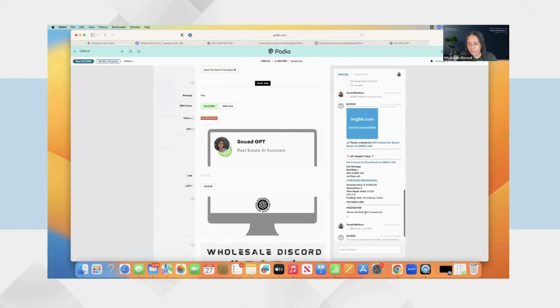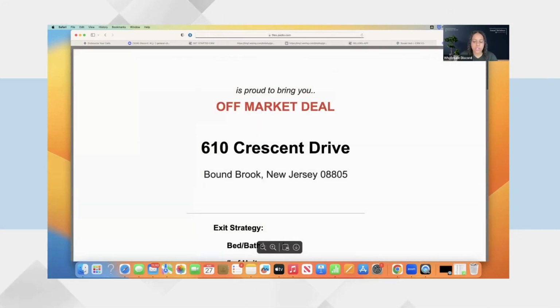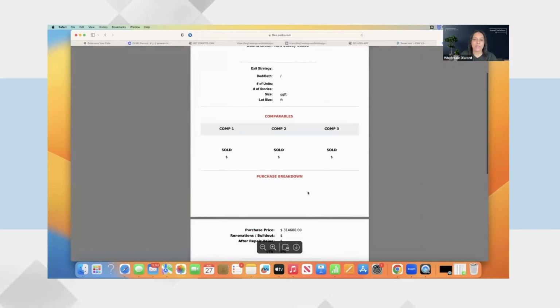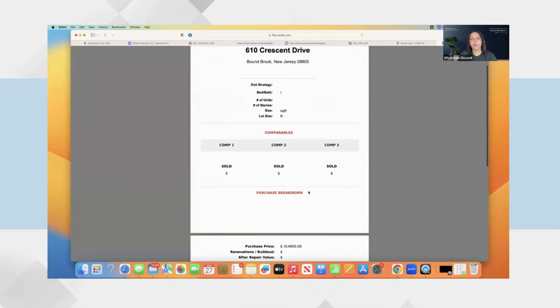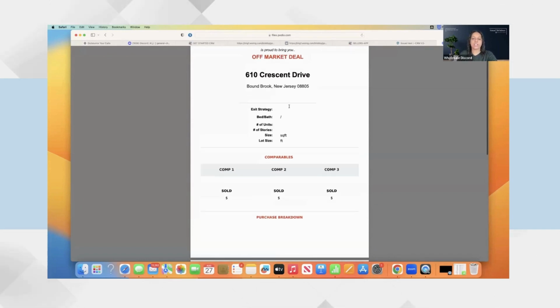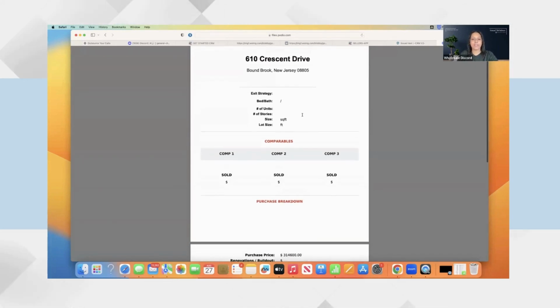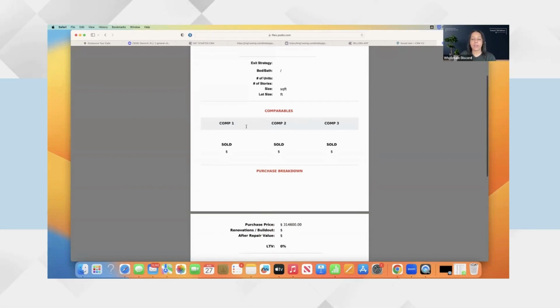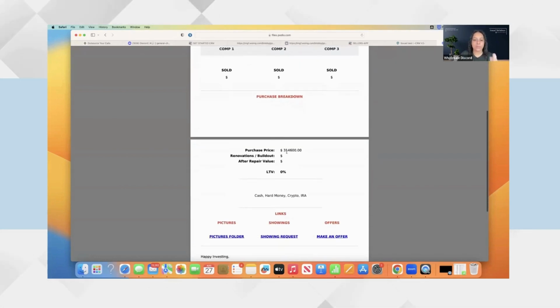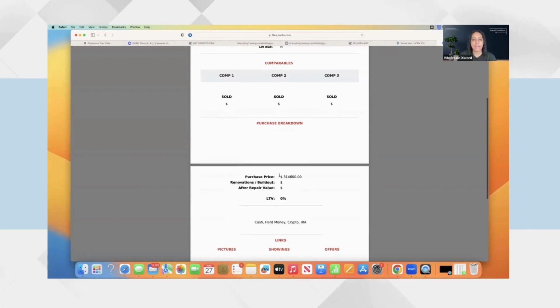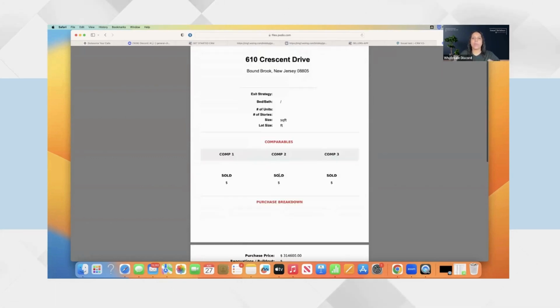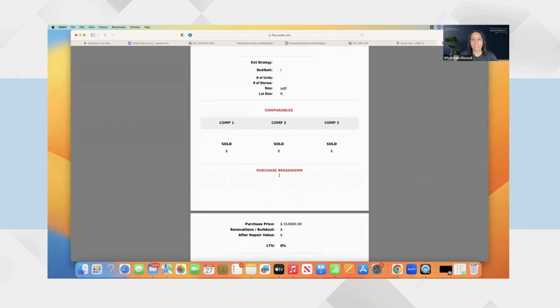So in terms of the PDF, this is what your buyer would get. Obviously I haven't filled out any information on this deal, but what they would get is the exit strategy. So this would be a fix and flip, the bedroom, bathroom, the number of units, number of stories, size, square footage, 3 comparables, purchase breakdown. So your purchase price, your renovation, your after repair value, and the LTV. So if it's at a 70%, 60%, whatever the case may be. So this is something that would be custom built based on the deal. So the more information you have on a deal, the more information we can send to your buyers.